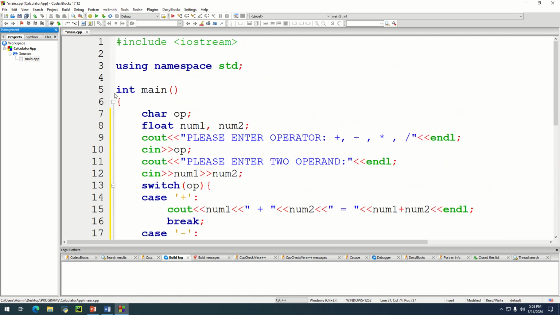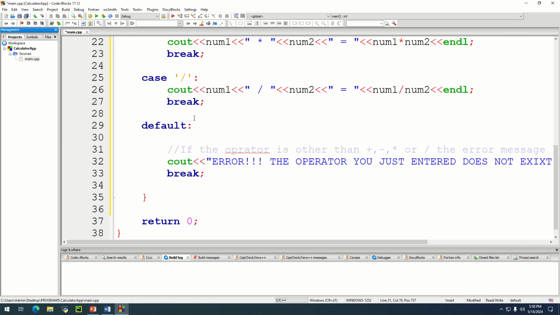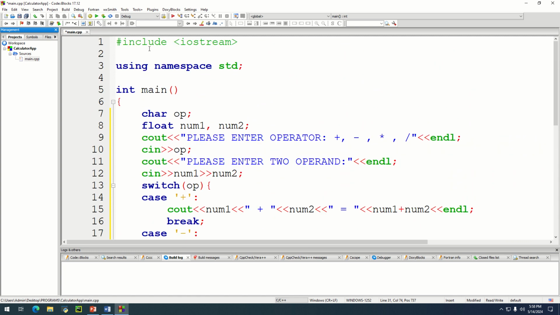Okay, so this is how it works. Now we need to run this. Let's click on build and run for us to see what we have developed. So I'm going to click on build and run.